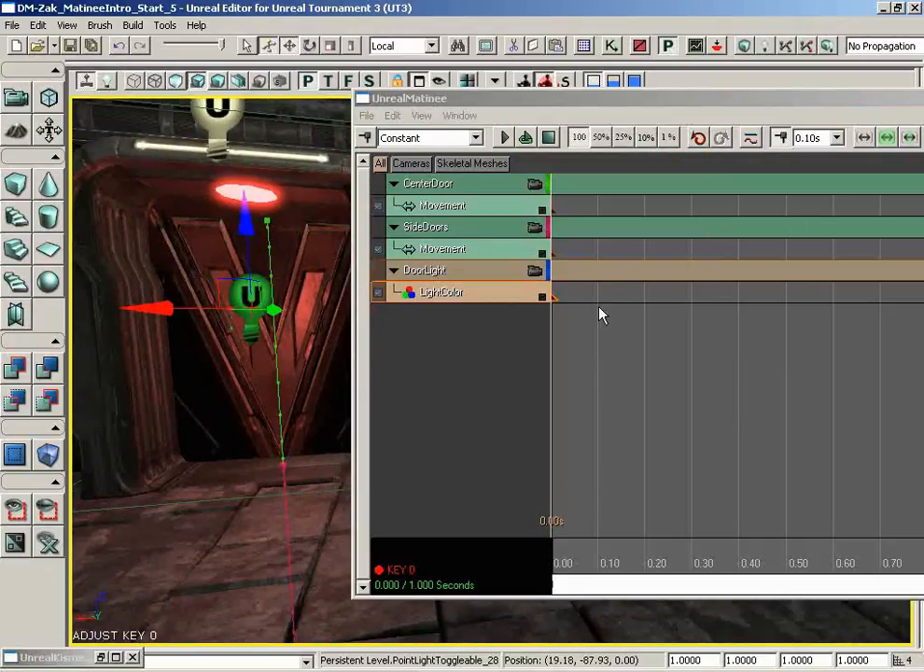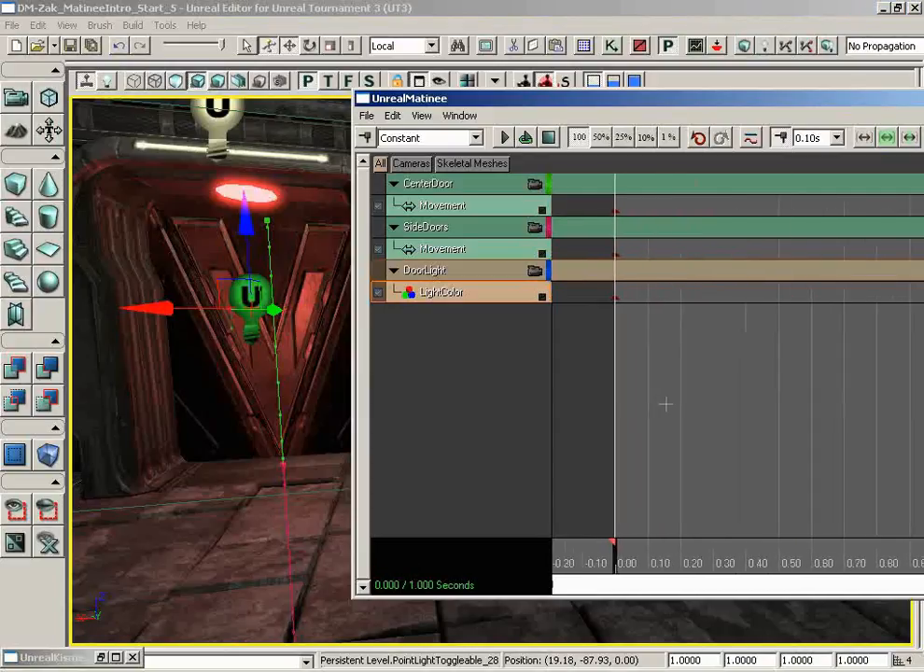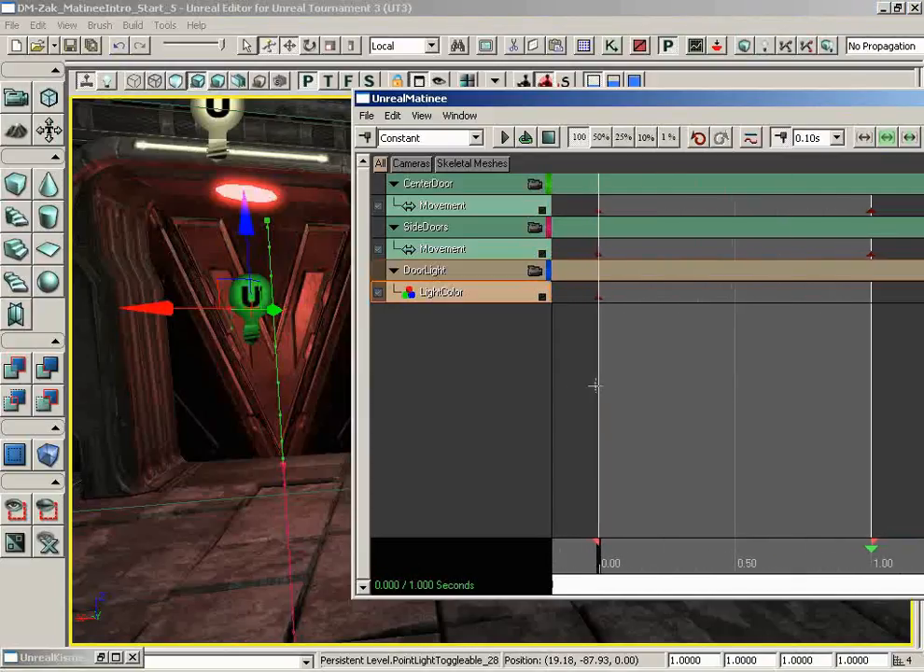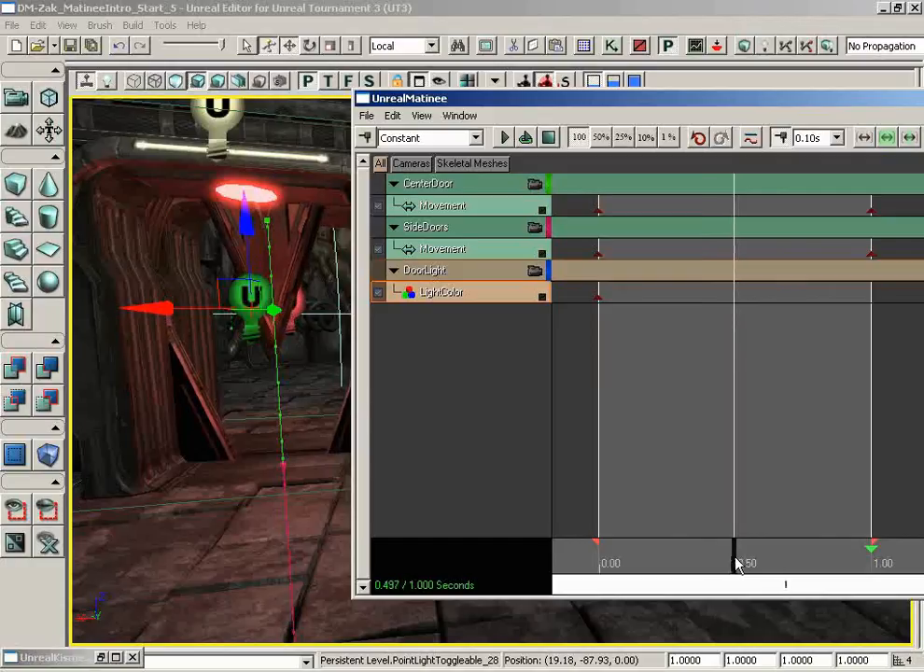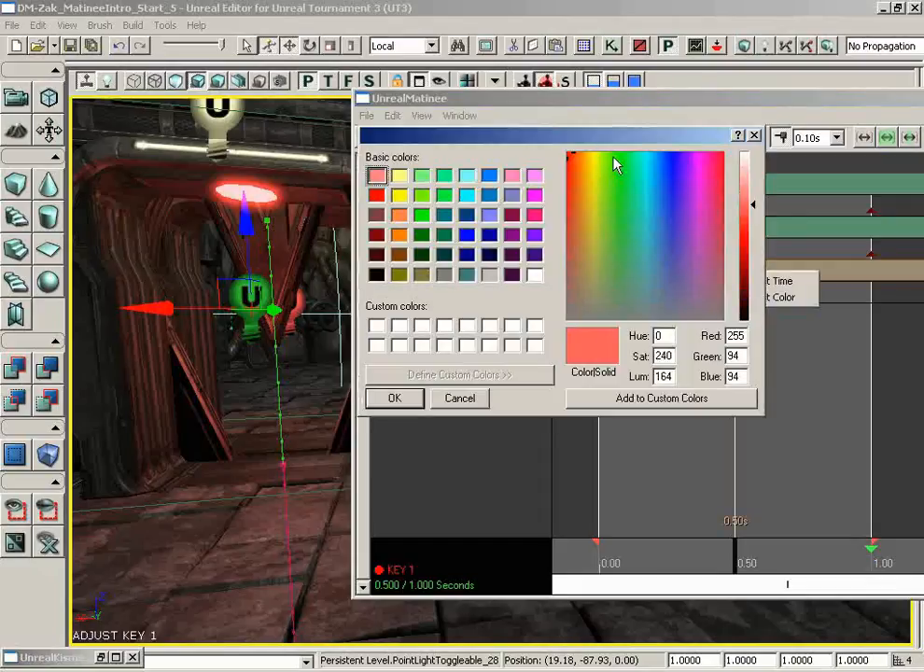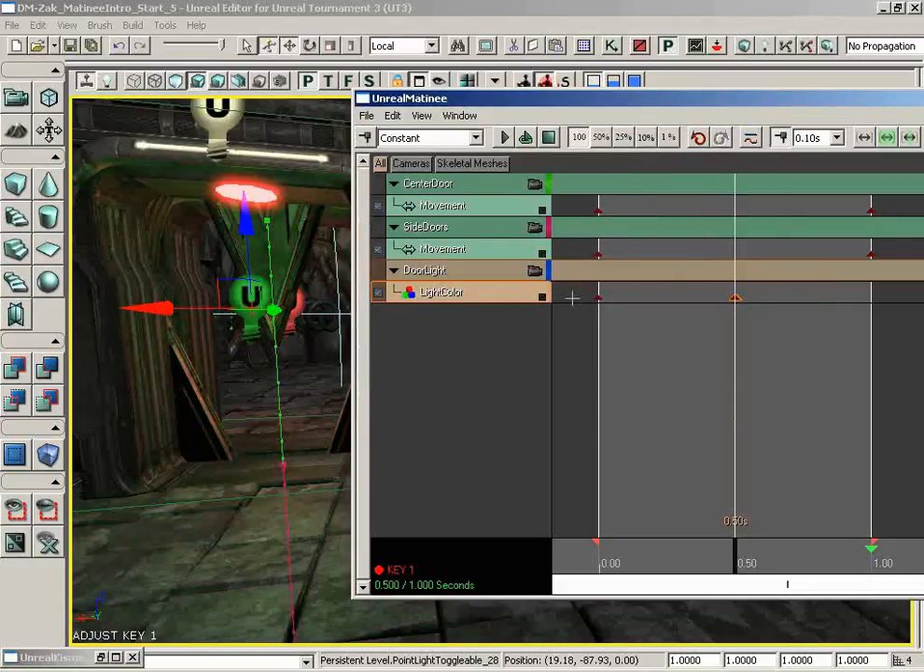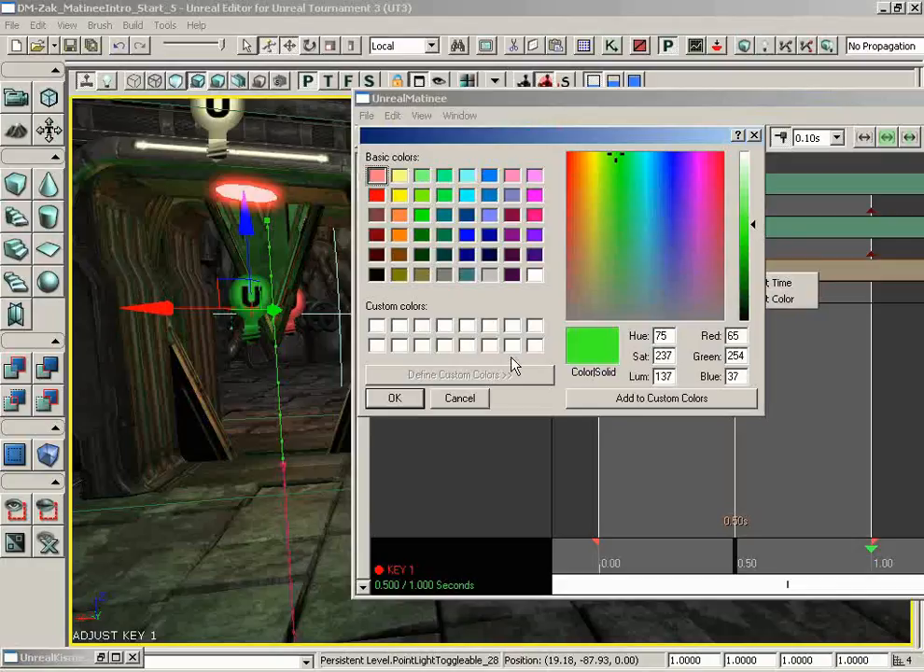Now what I'm going to do is scrub forward a bit to halfway along our sequence. So let me zoom out a little bit to make the most of my animation. If we're doing 1 second, we'll go to about the 0.5 mark. Nice job, Zach. And we'll go ahead and create a new key. And I'll right-click on it again to set the color, and this time we'll choose a shade of green. So there we go. Now the light is green. In fact, maybe just because I'm picky, we're going to make it a slightly more brilliant green.